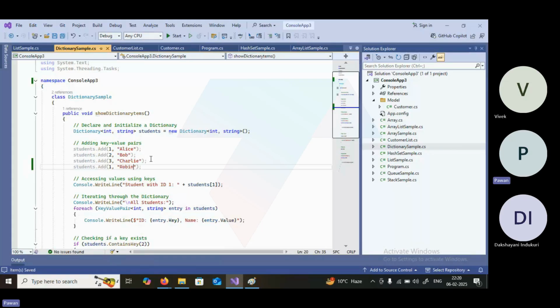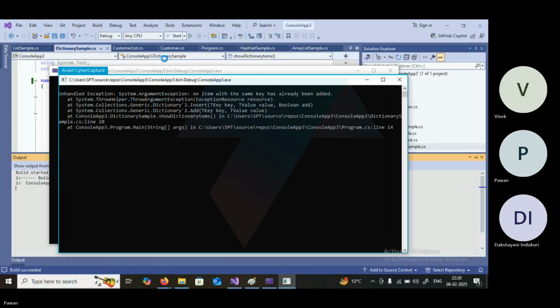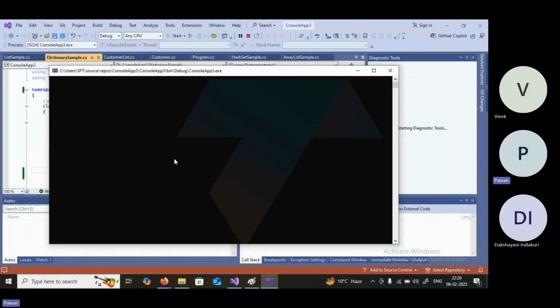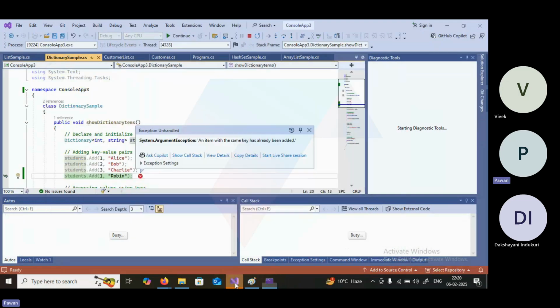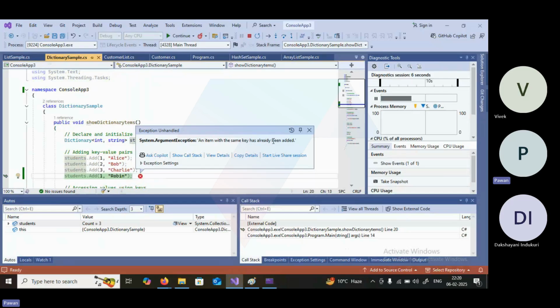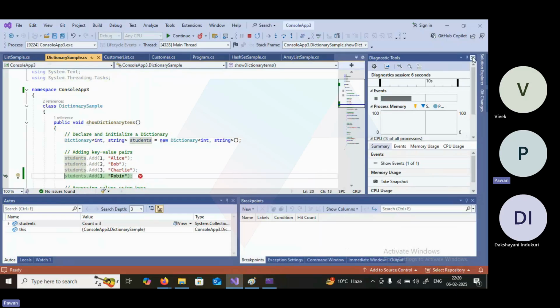Let's see what the output will be. See, there is an exception. So the exception is saying an item with the same key has already been added. So we cannot add a duplicate key, but we can add duplicate data.